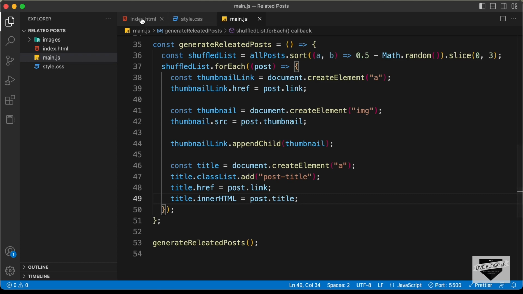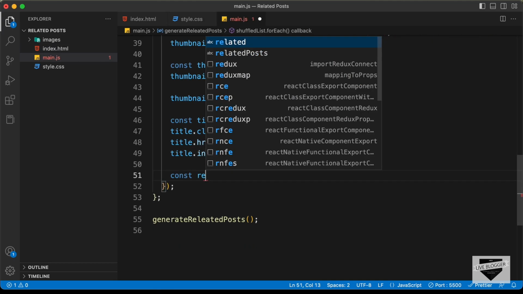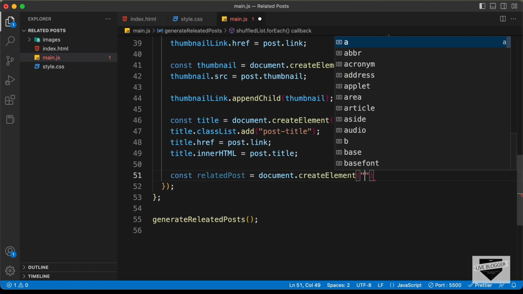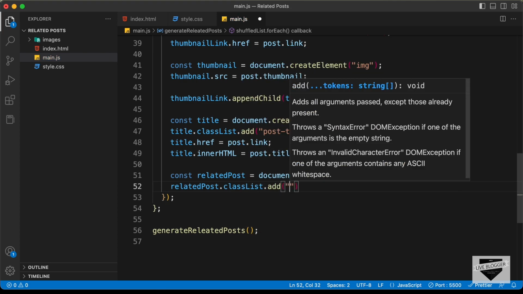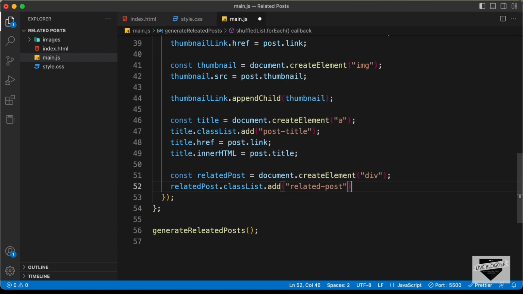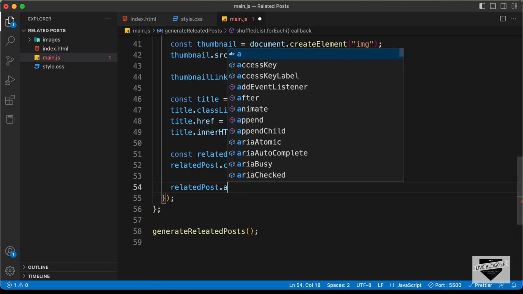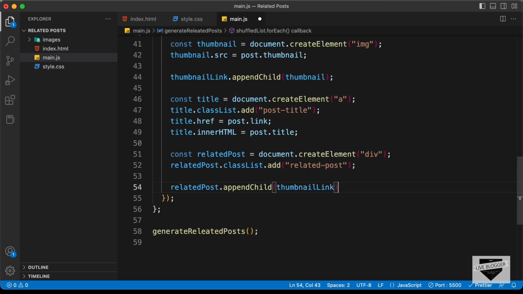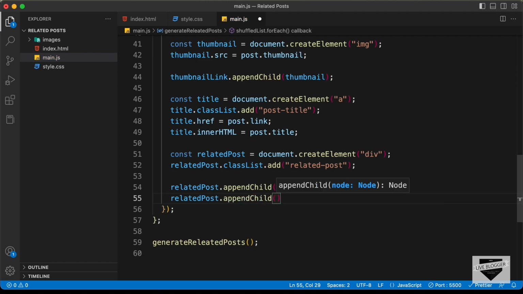Right now the next thing we need to do is we need to create a division with the class of related post, and in that we need to add the thumbnail and the title. So let's type const relatedPost equals document.createElement div, and let's type relatedPost.classList.add, and we need to add a class of related-post. Right now let's add the thumbnail, so let's type relatedPost.appendChild thumbnailLink, and relatedPost.appendChild, and let's type title.